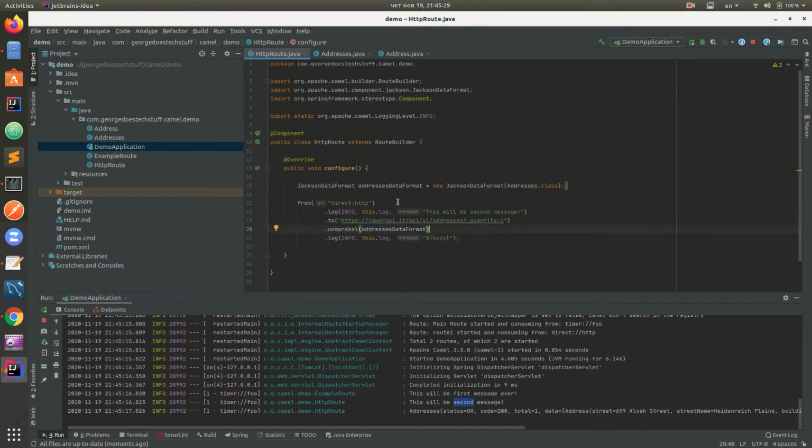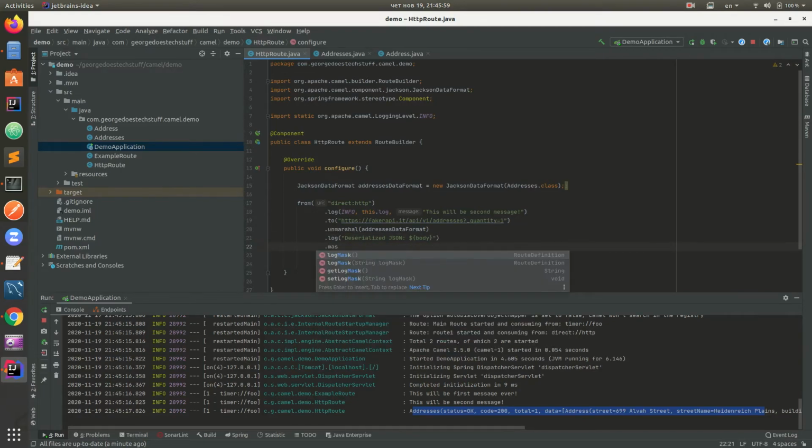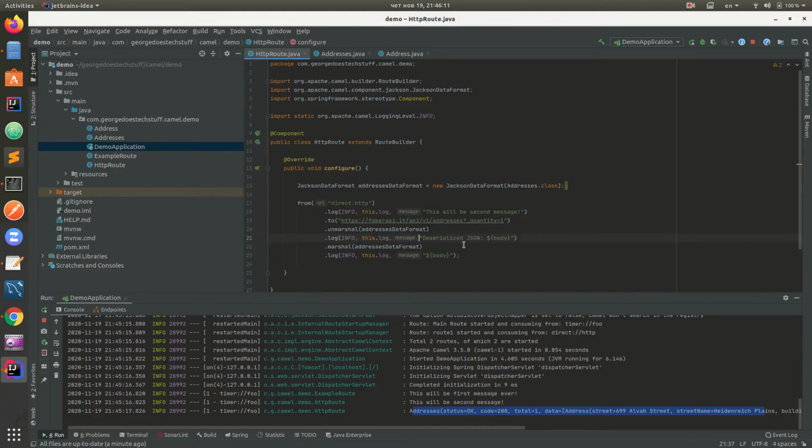Okay, the next thing we want to do is to serialize this deserialized object. So maybe we can add some log like the deserialized JSON body, and then we can marshal with the same data format in order to return that format to JSON. So it's getting data. It's easier to read or to understand. Let's see if it works.